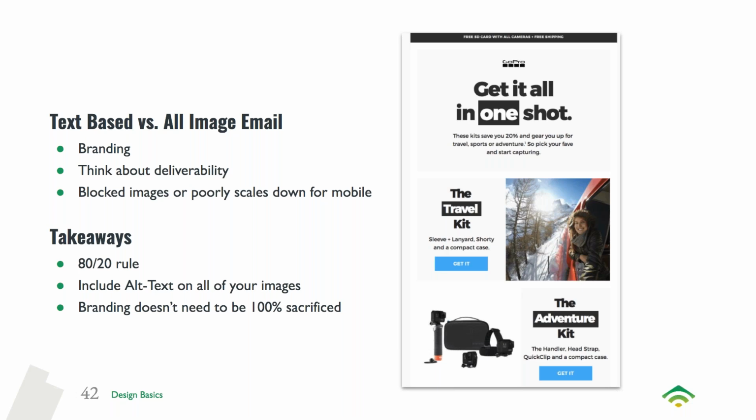And we want to make sure for any email clients you're using alt text, just in case they block your images, such as Outlook. Sometimes images can also scale down poorly for mobile users, so keep in mind the font choices you're making there. The takeaway here is to use the 80-20 rule: 80% text and 20% images. There are third-party tools you can use to determine how much text and images you're using in your email. Again, make sure you're using alt text on all of your images. And remember that branding doesn't have to be 100% sacrificed. Just try to find a happy medium between those two.